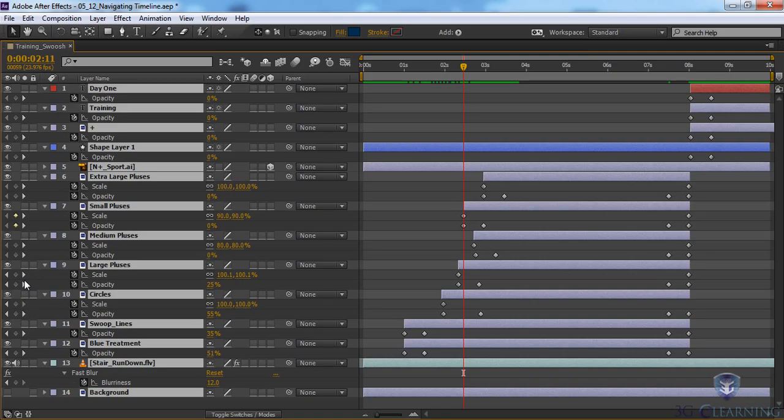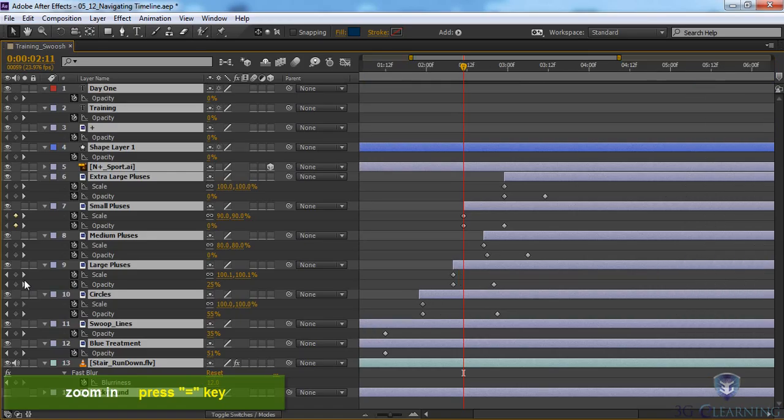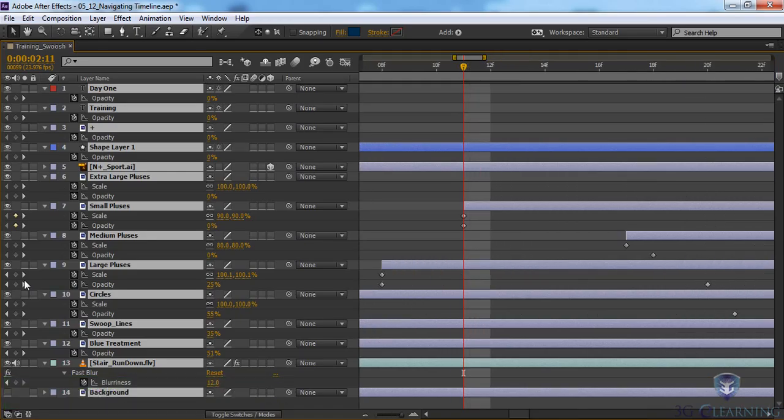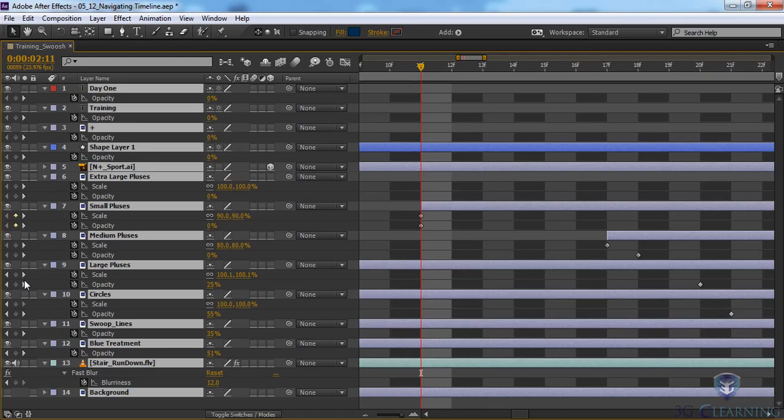If I need to zoom in to the area where my current time indicator is placed, I can use the plus key, which is up near my delete key. Each time I tap, it'll increase the magnification, and of course if I want to zoom back out, I can press the minus key.